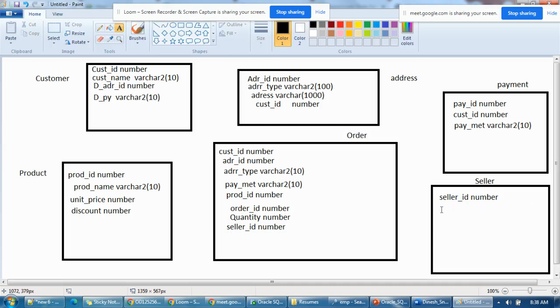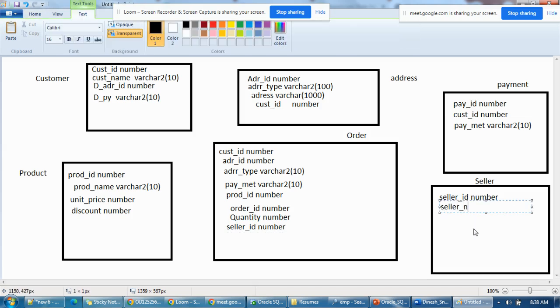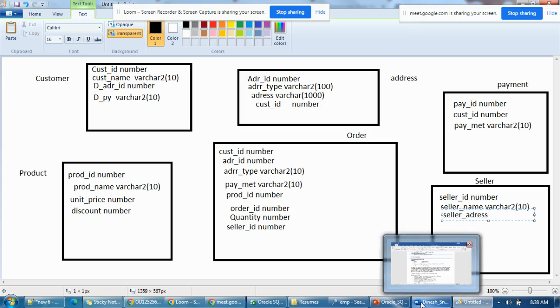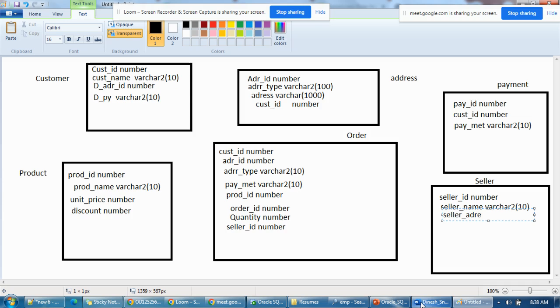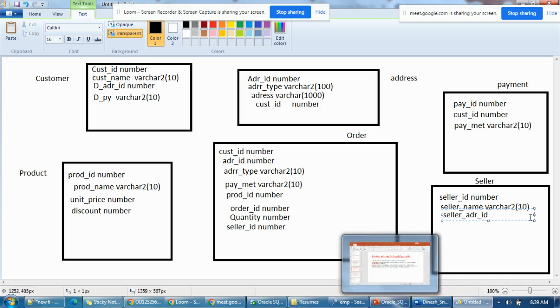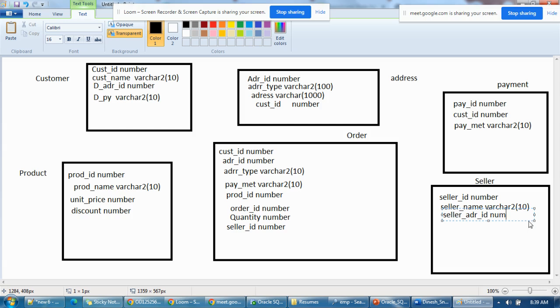So here, seller name, and seller address as well, right? So that should be what? Address ID, seller default address. Okay, address ID, this one. So where will you store the seller address details? In the address table only, you can store it, right?